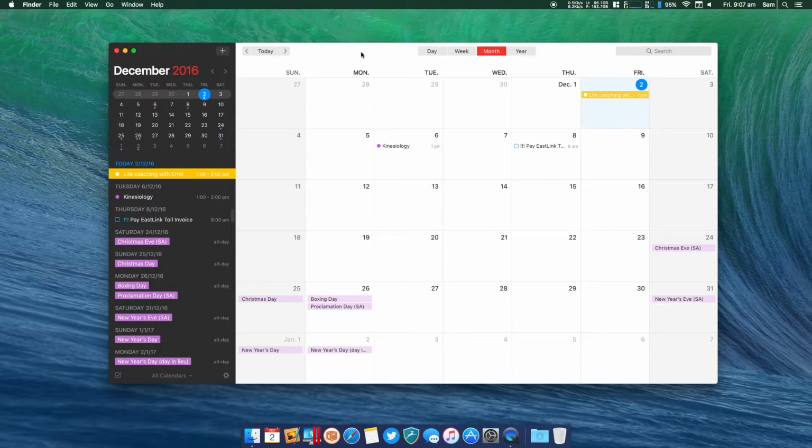It's a really clean yet minimalistic calendar application. I definitely prefer it over the default calendar application that comes with your Mac. It's a lot more clean. It is a little bit on the pricey side, but it's definitely worth it if you want to keep your life a bit more organized. So that is Fantastical 2.